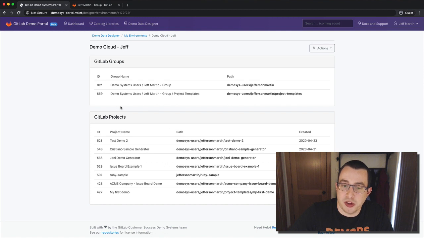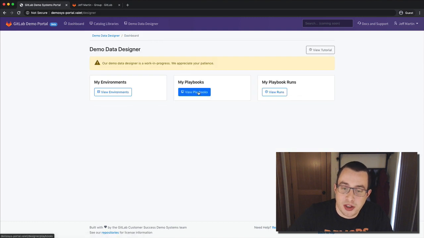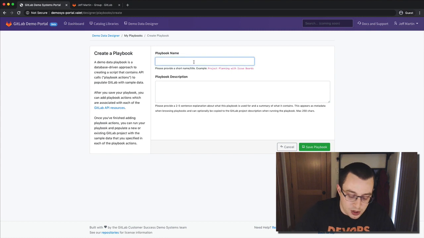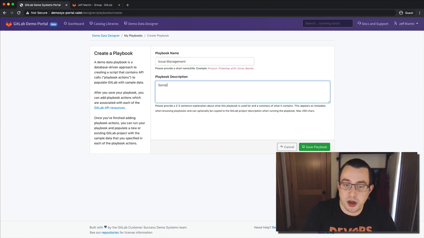So here's an example where it's doing a live API pull, bringing that data down so we can see what you can choose. The reason this is important is because we're going to want to run our playbooks either by creating a new project in one of these groups or against one of the existing projects. So that's what we're going to be working off of, right? So from the top here, let's have a look at the playbooks. Let's create one together. Let's just call this issue management and add a sample description.